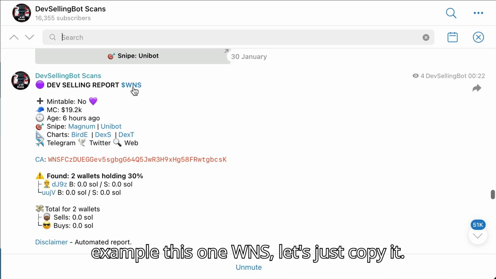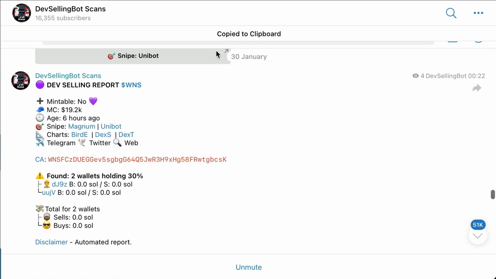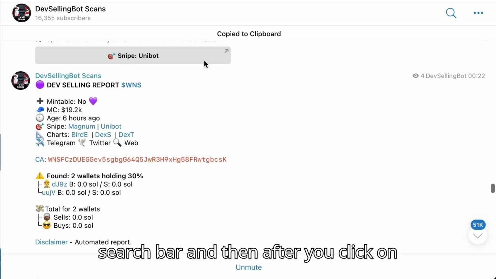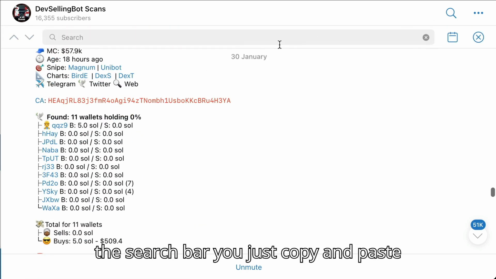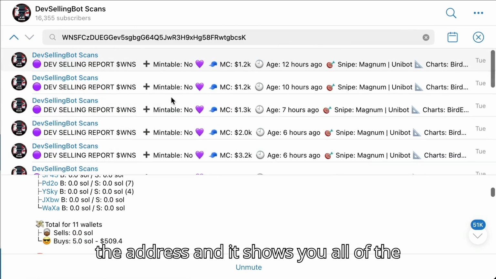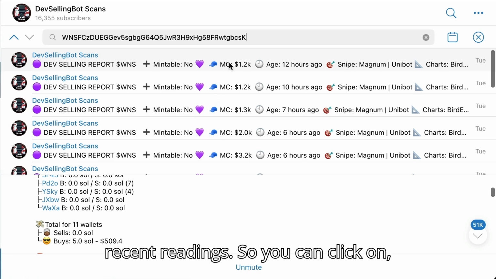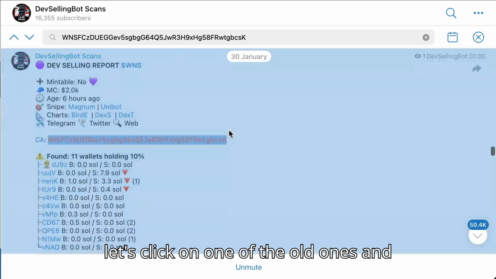So for example, this one, WNS, let's just copy it. So it automatically copies, then click on the search bar. And after you click on the search bar, you just paste the address and it shows you all of the recent readings. So let's click on one of the older ones.